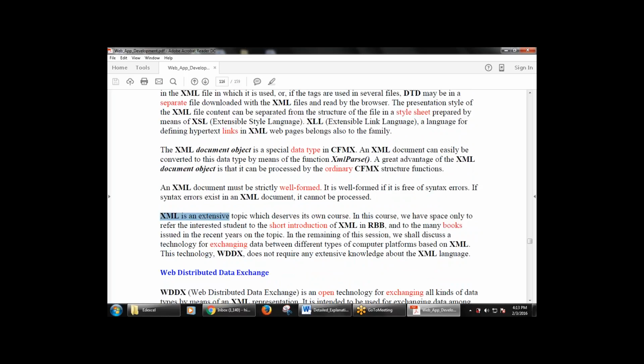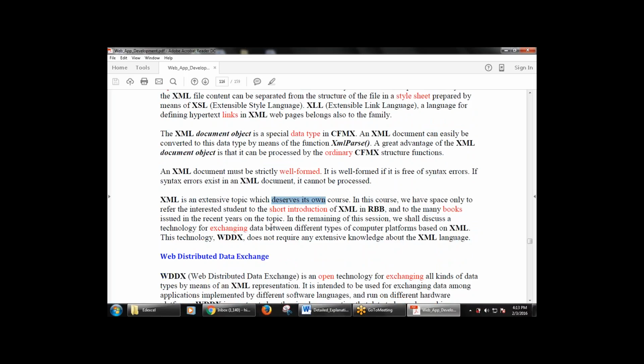XML is an extensive topic which deserves its own course. It is used for exchanging data. There is also a technology called WDDX, which does not require any extensive knowledge of the XML language.